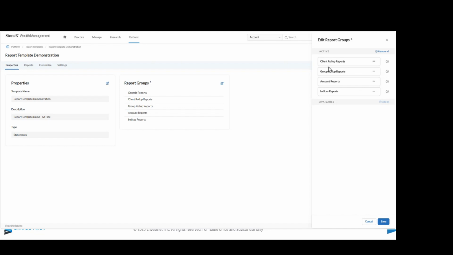Now remember, the client roll-up reports is going to be the household of all of the accounts that are within a specific client. The group roll-up, this would be any reporting groups that you have created within a client. Say, for example, a client has qualified accounts as well as non-qualified accounts. Maybe they have joint accounts.